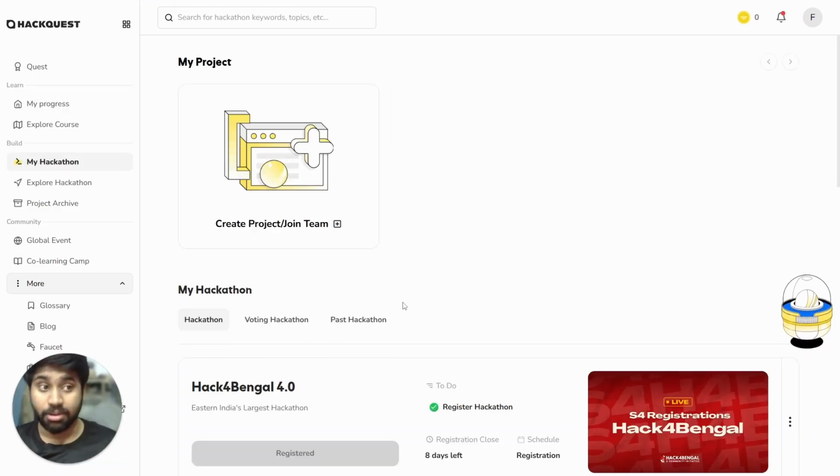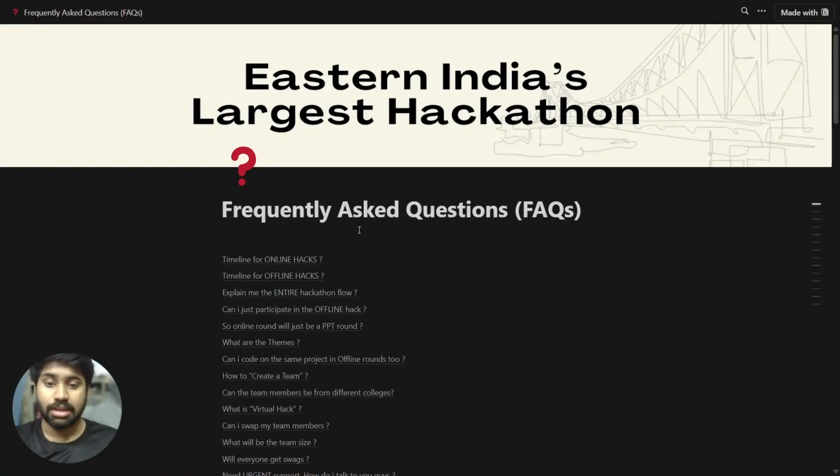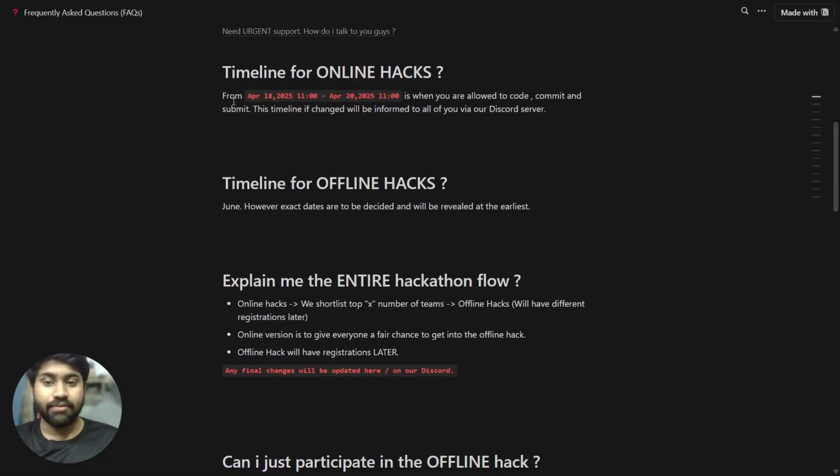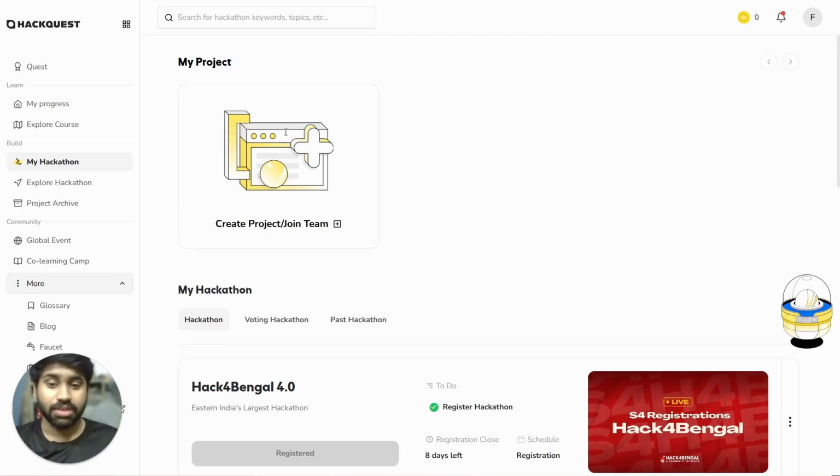Here comes the most important part. Make sure that you are not creating a project or joining a team beforehand. Before the timeline, it is absolutely forbidden to do so. When is the timeline? Here's where the Notion comes into play. Each and everything is mentioned here. These might change, but again, if you bookmark this and you visit this frequently, you will get to know. Also, we will post all the changes on our Discord server, so make sure you stay there.